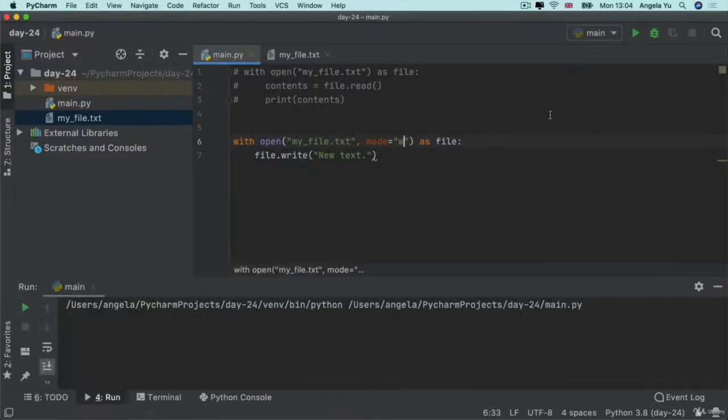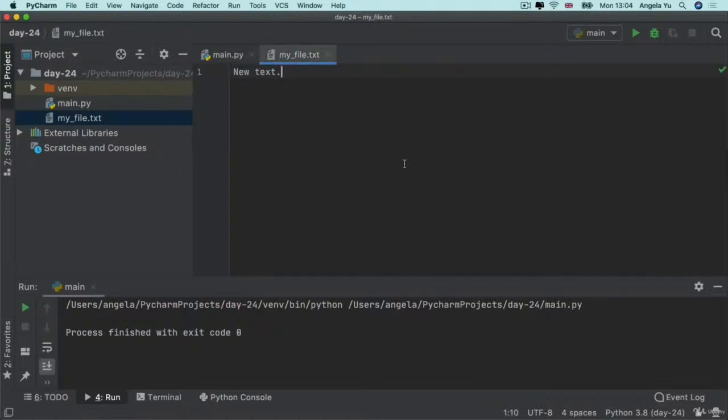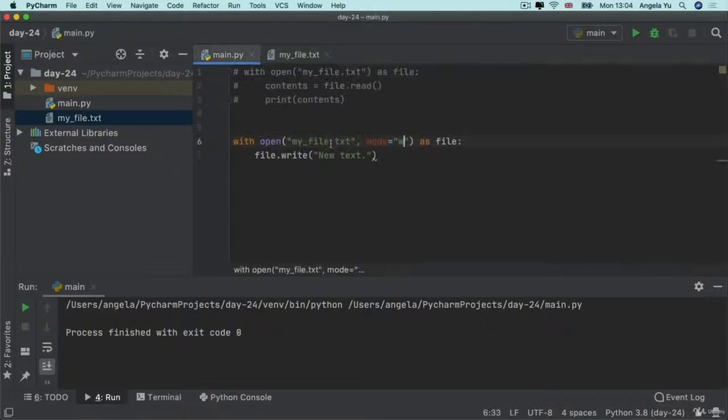So now if I run the code again, you can see that process finished with exit code 0, which we know to mean that everything was successful. And if I take a look inside my file.txt, all of the previous text got magically deleted and replaced with the new text that I wanted to write.